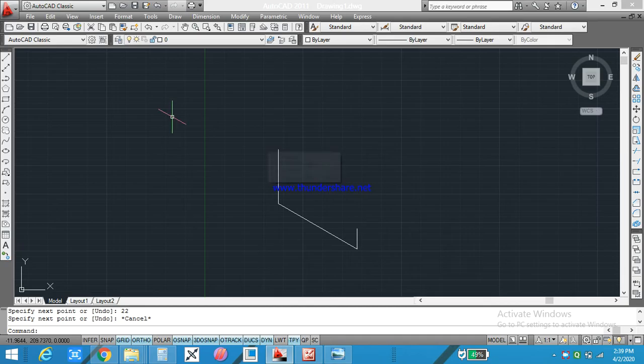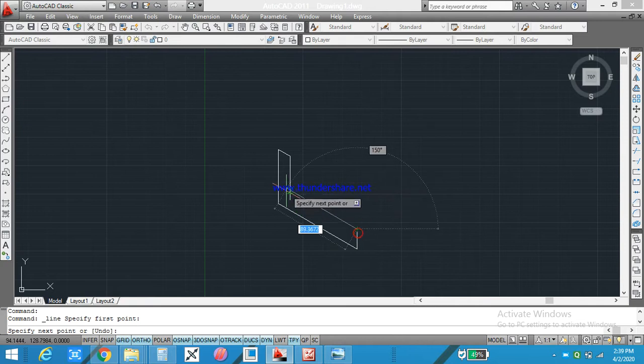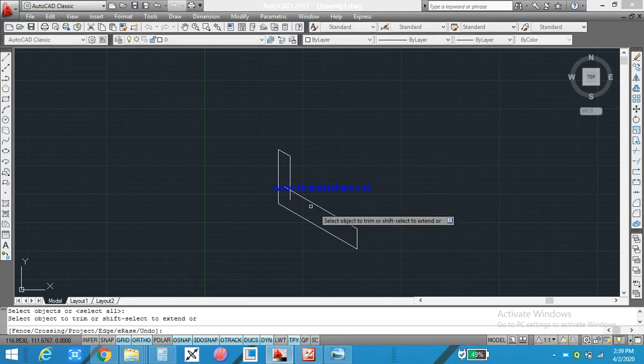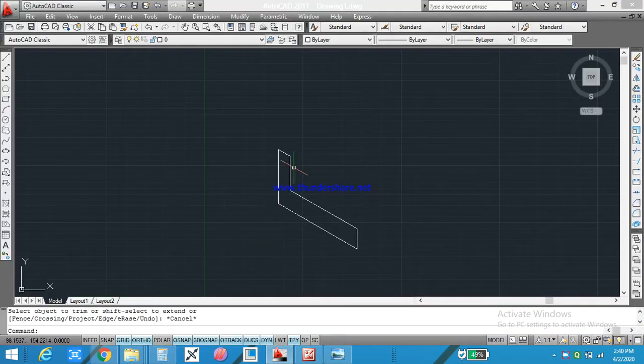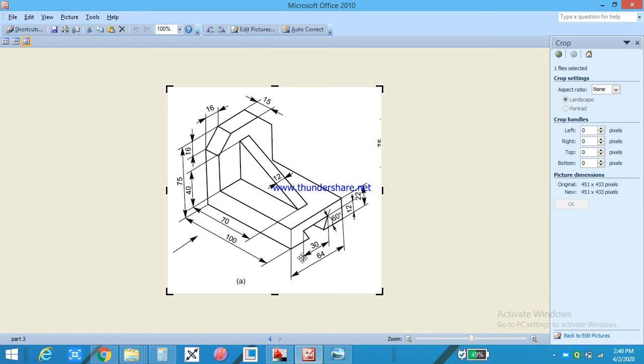Now this distance is 15, width is 15, so just repeat line, the distance will be 15. Now you can obtain this intersecting point by drawing like this and trim the remaining part, and you can draw this line by the dimensions. You can calculate this 100 distance, this is 15, so this distance will be 85. So this distance is 75 minus this 22 minus this 16, so this distance will be 37. So you can draw this 37 line and 85 line.